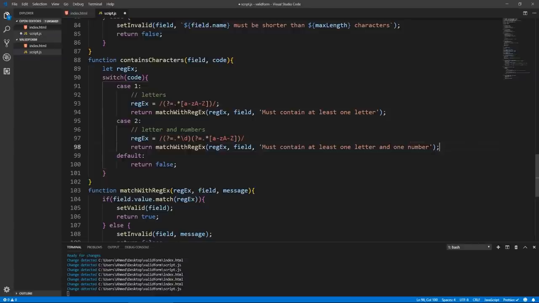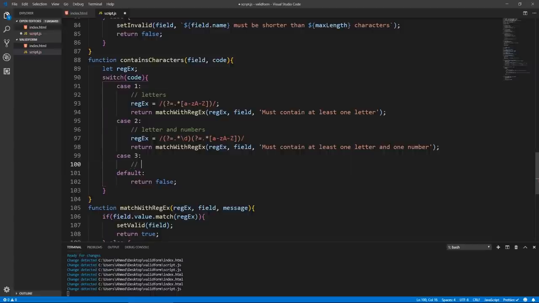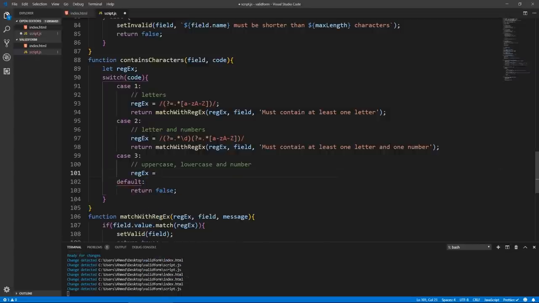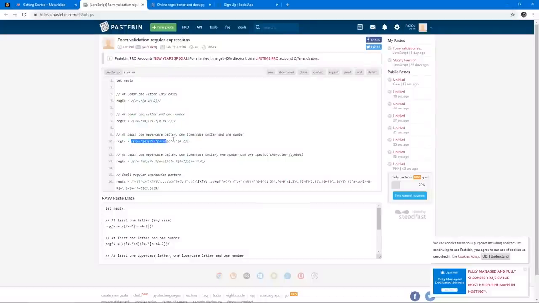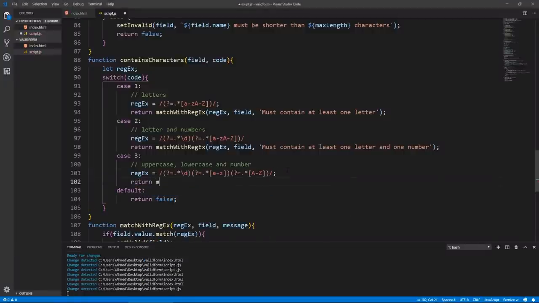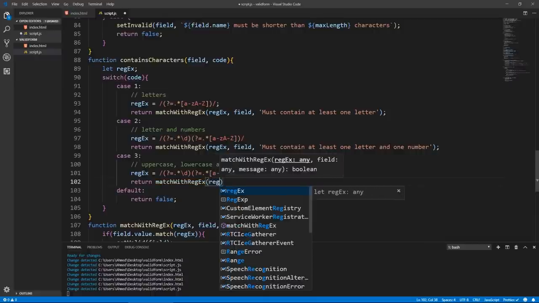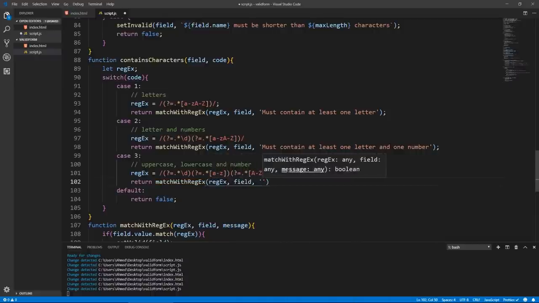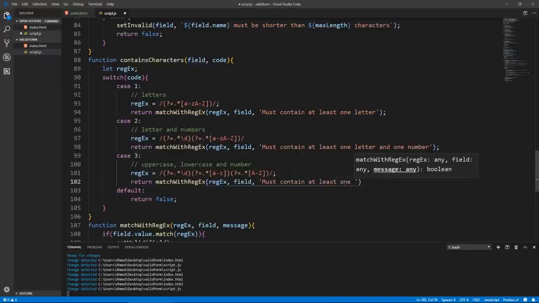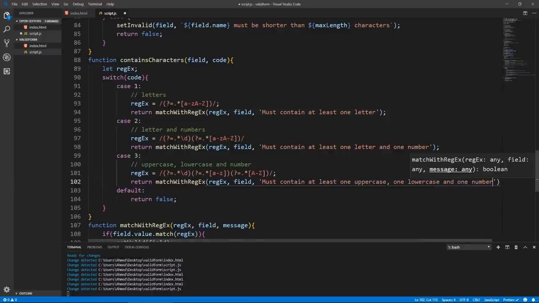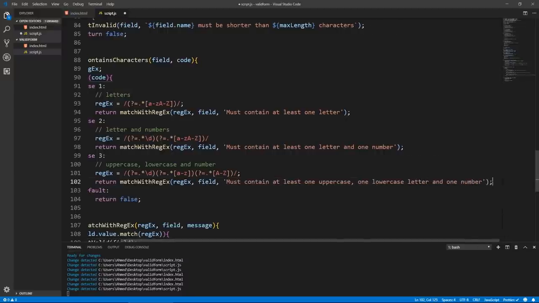Okay, so we need another case. Case three, here we have one uppercase and one lowercase, so uppercase, lowercase, and number. Regex equals, let's grab that. So this one, the third one, one uppercase, let's grab it with the slashes. And here we do return match with regex, field, and the error message will be: must contain at least one uppercase, one lowercase, and one number. I don't know, you can think more about what's appropriate to write, and write it.